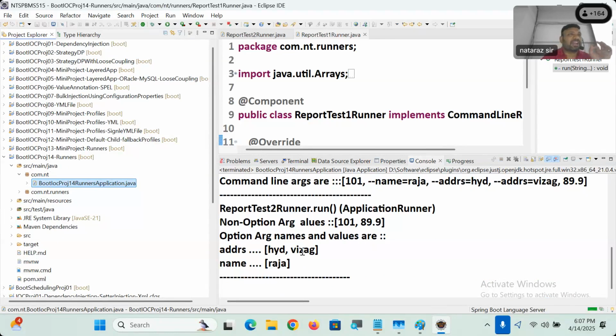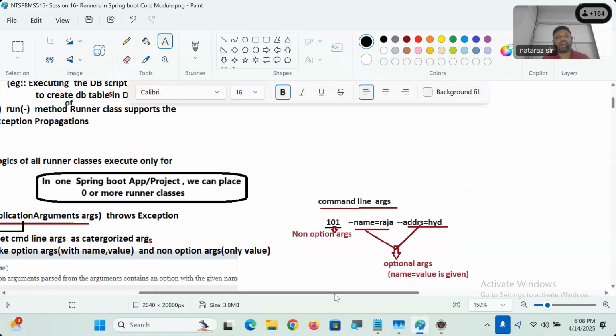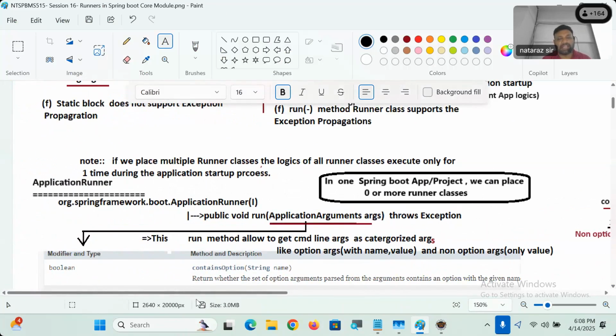So what is the difference between command line runner and application runner? Both are the same. The way they receive and provide command line arguments to the run method is different. Command line runner produces them in the form of an array. Application runner produces them in the form of an ApplicationArguments object. In command line runner, we cannot differentiate optional arguments and non-optional arguments. See, first one, second one, third one, fourth one. That's it. But here I'm able to identify and differentiate optional arguments separately and non-optional arguments separately.